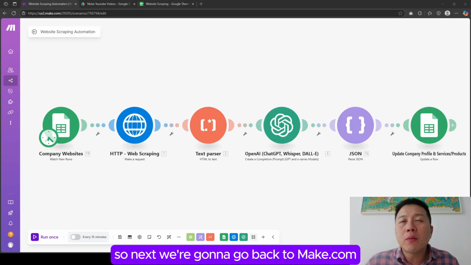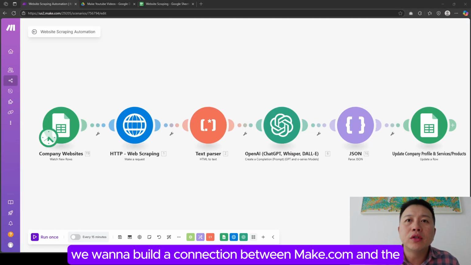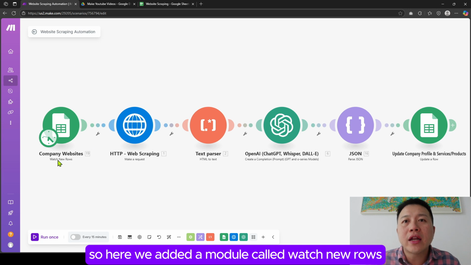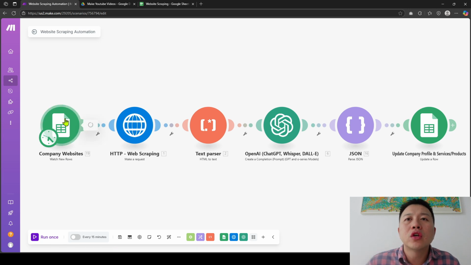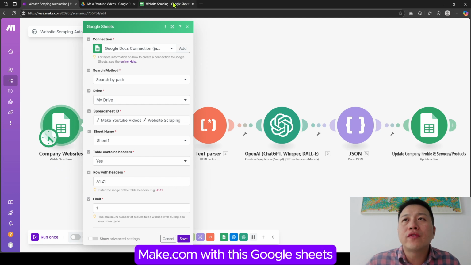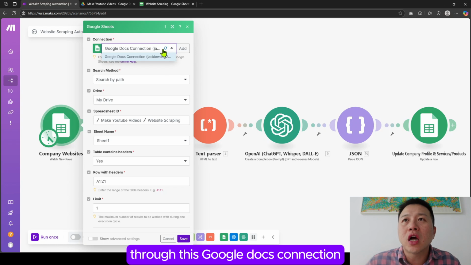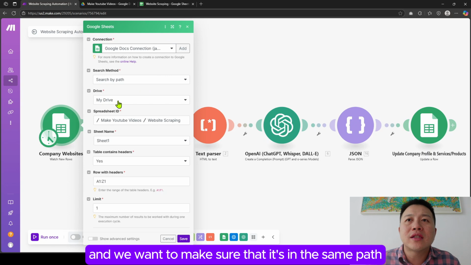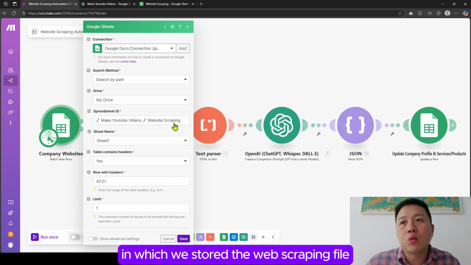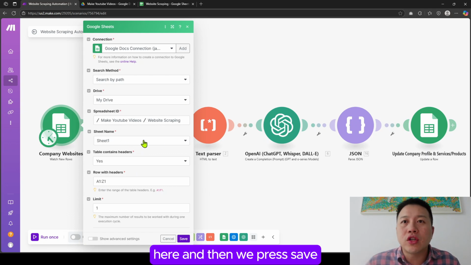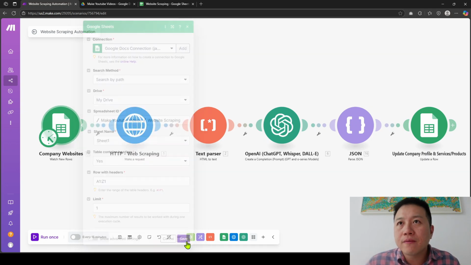Next we're going to go back to Make.com. We want to build a connection between Make.com and the Google Sheets, which we just created. Here we added a module called Watch New Rows. We're going to be connecting Make.com with this Google Sheets through this Google Docs connection, which we have to add in. We want to make sure that it's in the same path in which we stored the web scraping file, and making sure that it's referring to the right sheet here. And then we press save.